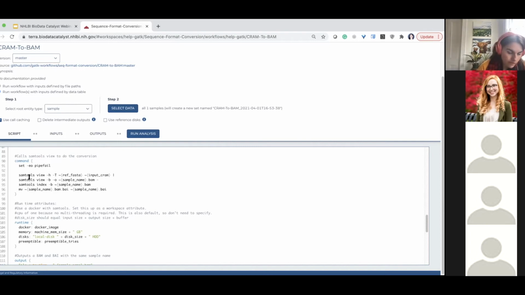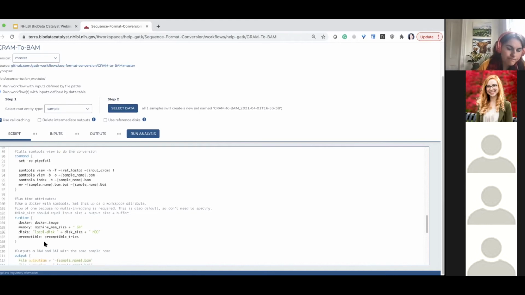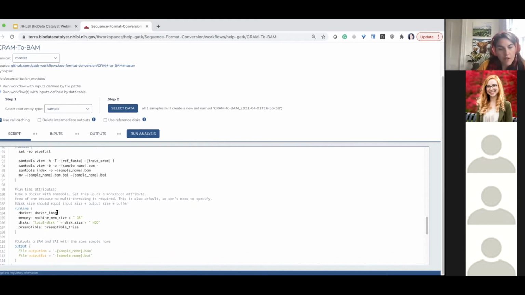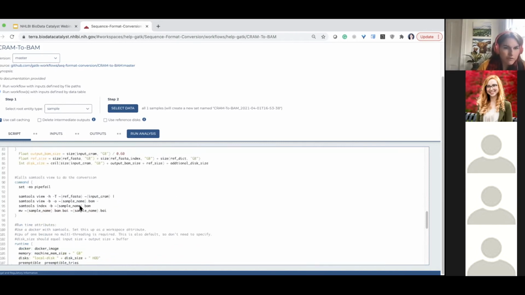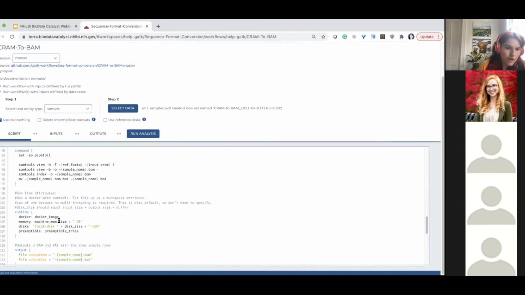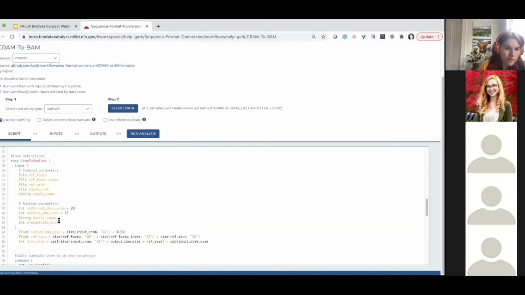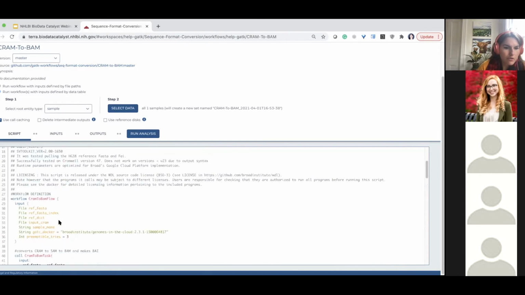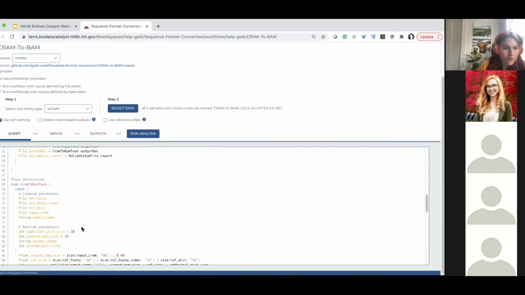So after that, we then see our samtools view commands, and those are set up here to do the conversion. And then finally, after the command, we have our runtime section. And here we have Docker image, as we talked about earlier. So that's going to be set up as our GATK Docker. We have machine mem size, which we had defined earlier, I believe is 15. So that's hard-coded there. And then we have disk size, which we calculated above, and then preemptible tries, which I believe we hard-coded to, oh, we didn't hard-code it here. I think we hard-coded it up here to 3. Yeah, right there. Okay.